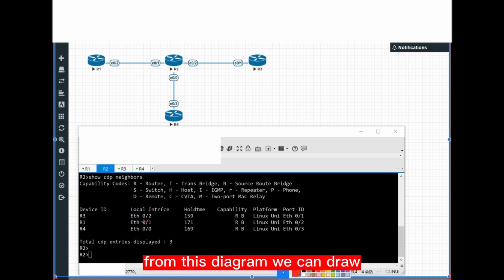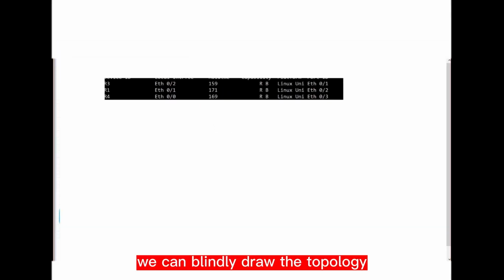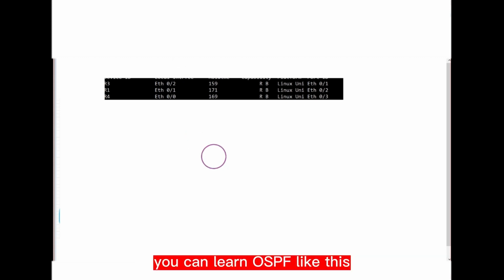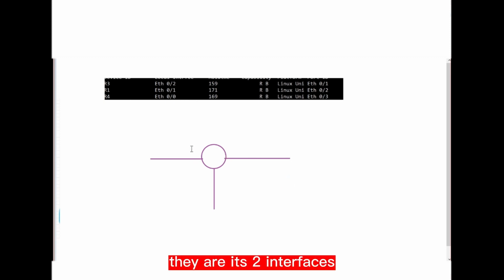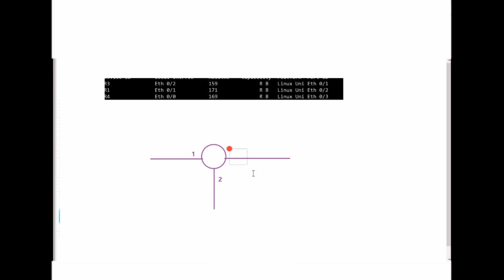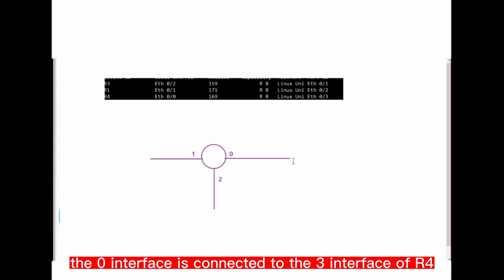From this diagram we can draw. Let me draw. We can blindly draw the topology. After you reach the NP stage, you can learn OSPF like this. Let's do a simple demo today. For example, this device is R2. There are now 3 wires connected to R2. They are its 2 interface, 1 interface, 0 interface. The 0 interface is connected to the 3 interface of R4. The 1 interface is connected to the 2 interface of R1. The 2 interface is connected to the 1 interface of R3.